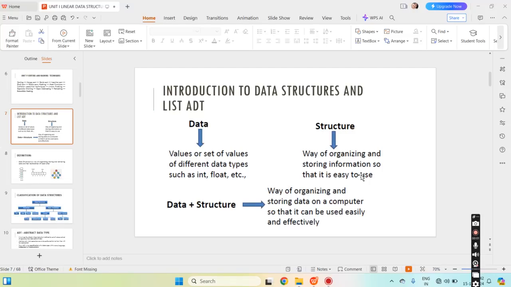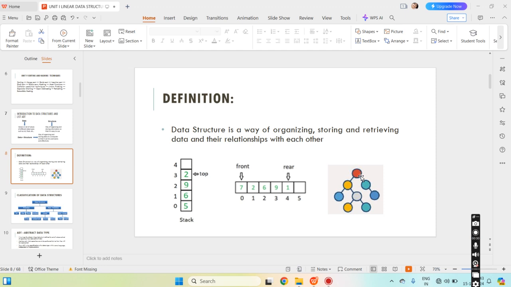Today we are going to see about data structures and their classification. First of all, we have to know what is meant by data and structure. Data is nothing but values or a set of values of different data types like integer, float, character, string, etc. And the second one is structure. A structure is nothing but a way of organizing and storing information that is used. The final conclusion is our data structure. Data structure is nothing but a way of organizing, storing, and retrieving data and their relationship with each other.